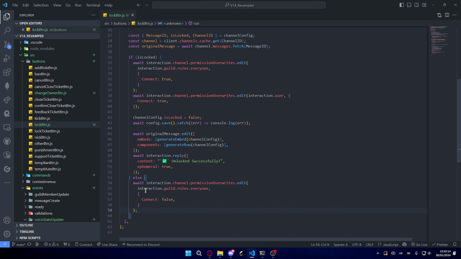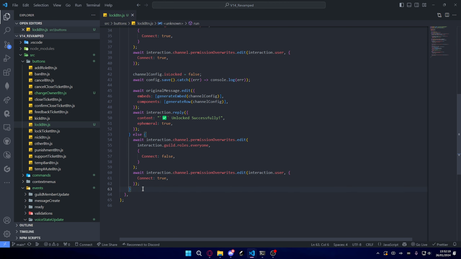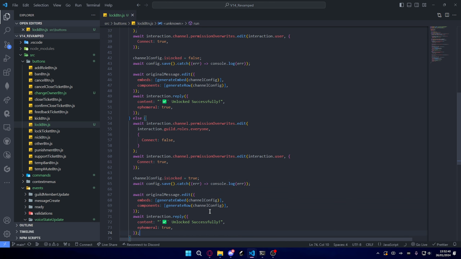But then we'll go ahead and set that to true. We'll do channelConfig.isLocked as true, and we'll save the config. Catch any errors and log it to the console. We'll then go ahead and do the same reply, locked successfully, because we're just gonna be doing the same thing. All right, and that's gonna be it for this button.